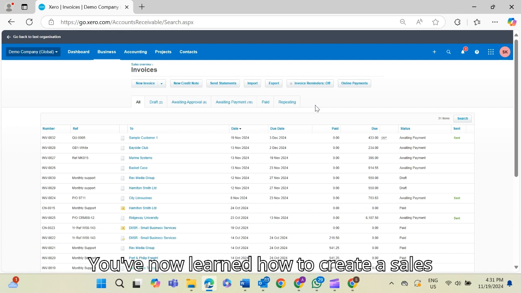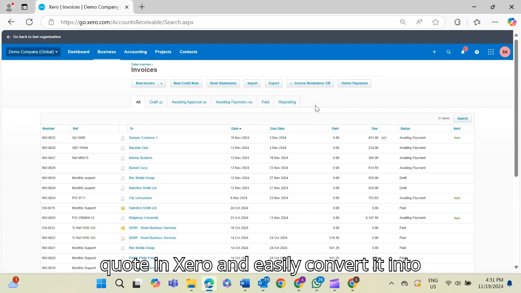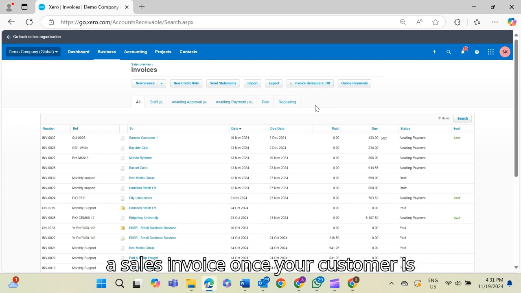And that's it. You've now learned how to create a sales quote in XERO and easily convert it into a sales invoice once your customer is ready to proceed.